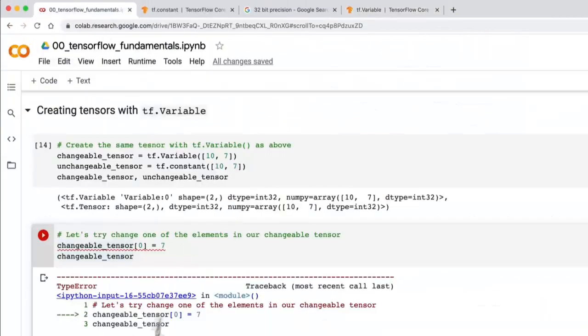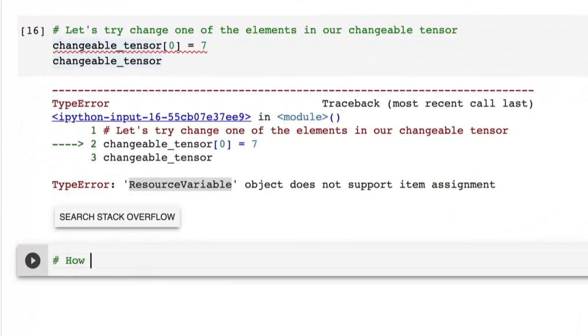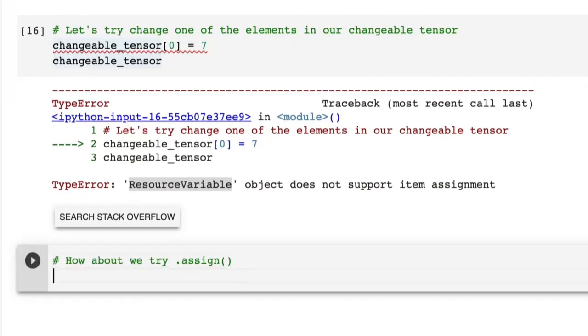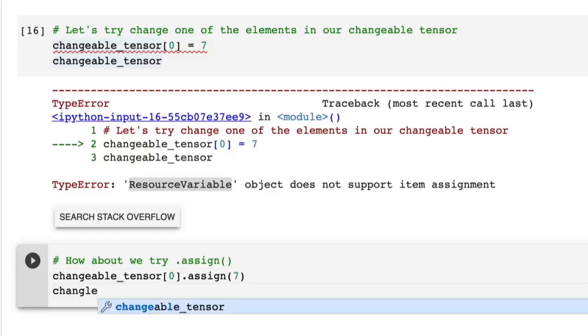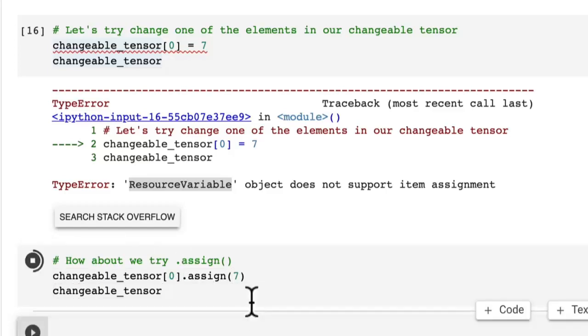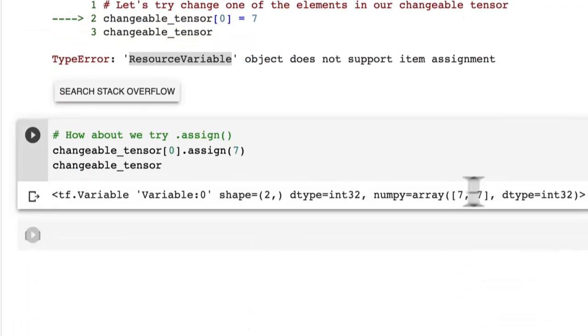So what if we tried that? Let's come back here. How about we try dot assign? Changeable tensor, the 0th element, dot assign, and then we want to change it to 7. Just 7. What do you think will come out here? Let's have a look. Ooh, wonderful. There we go.